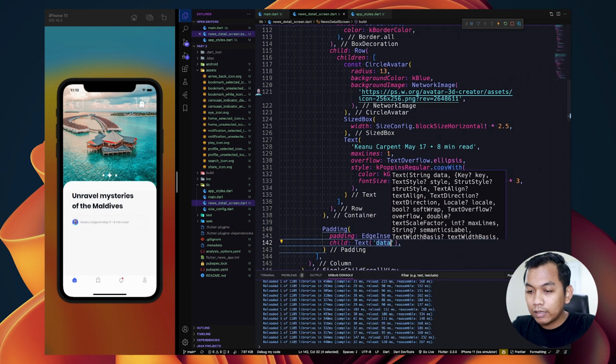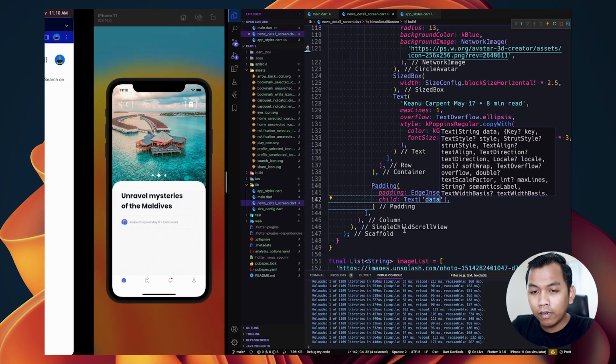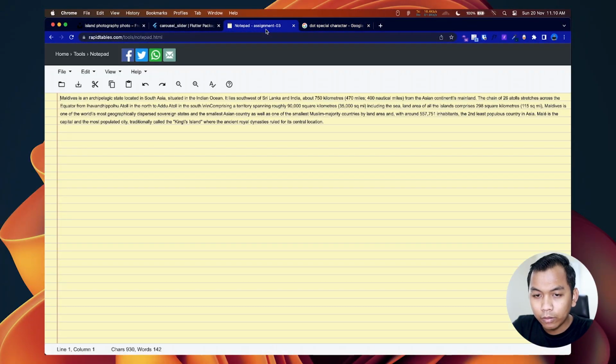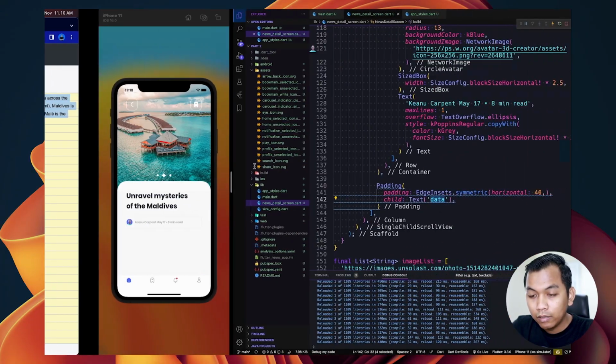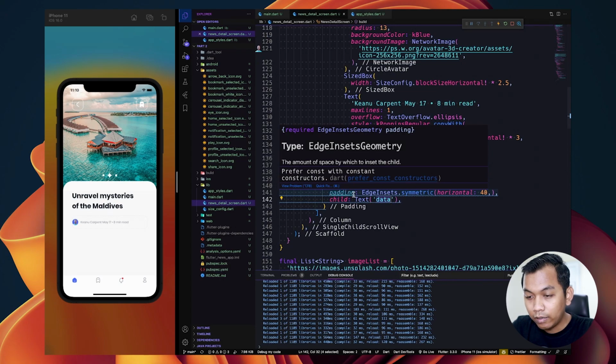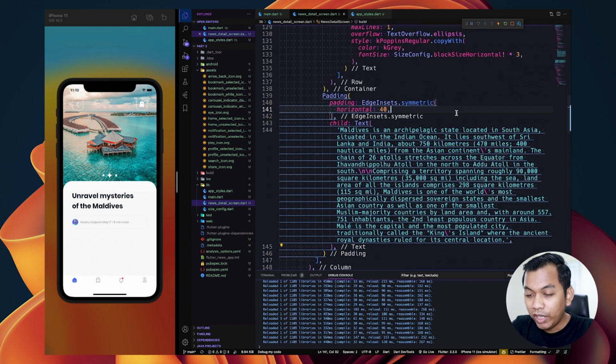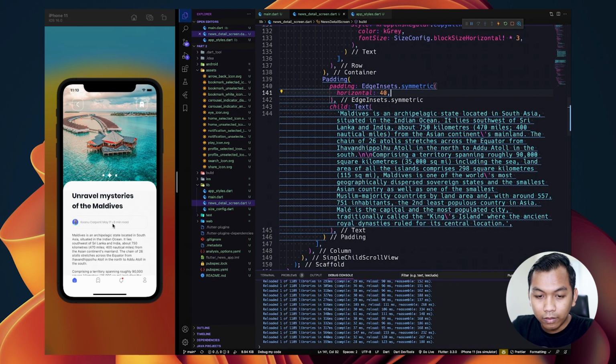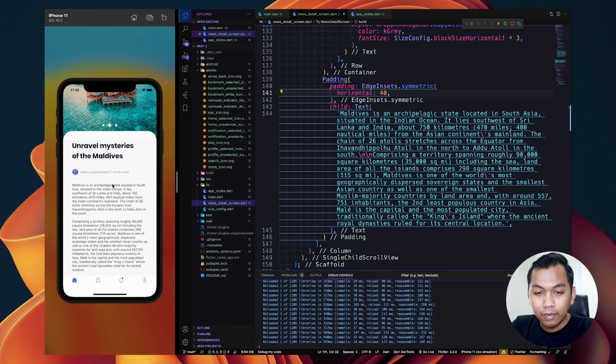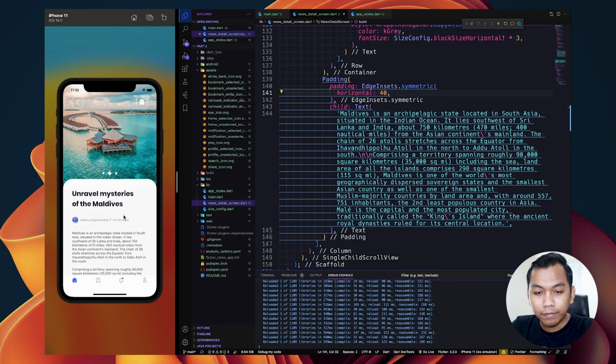And for the text, for now, let's make it dummy. So I need to copy this. So I get this data from Wikipedia. Look like this. So we can scroll up.